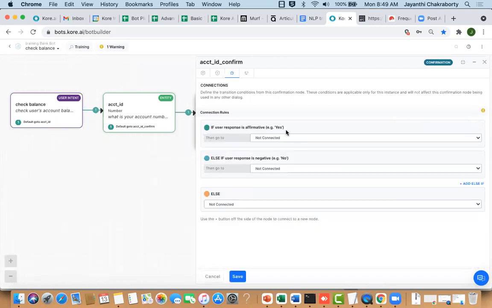Now, if the user says yes, what is going to happen? If the user says no, what is going to happen? The last else is if the user says anything other than yes or no, then what is going to happen? Now, I don't want to provide that choice to the user. I want to restrict the user to responding with yes and no only. So that is why I remove the last choice also.